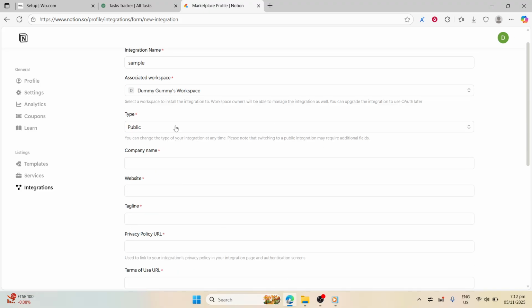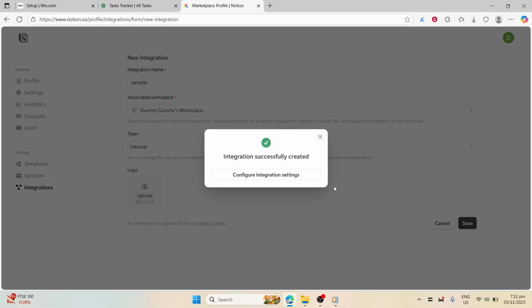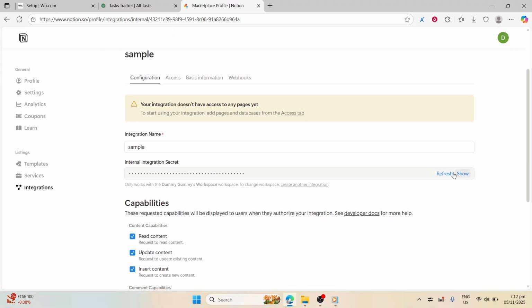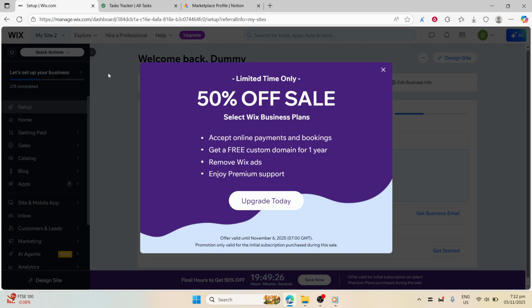With your Notion setup ready, it's time to configure your Wix form. Log into your Wix account and add a form to your site. Configure the fields so that they match those you've set up in your Notion database. This ensures that information flows correctly from one platform to the other.